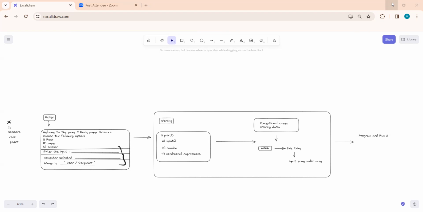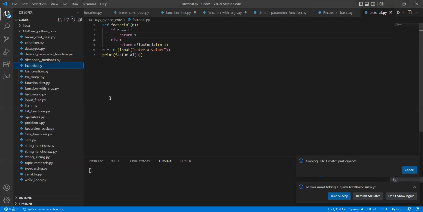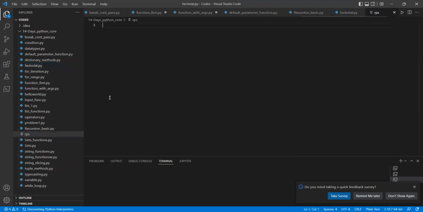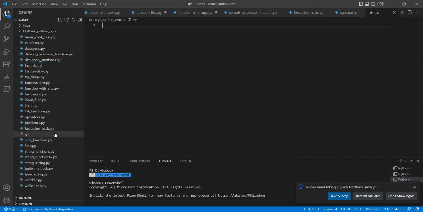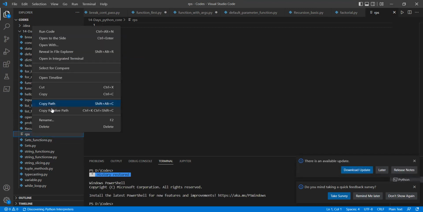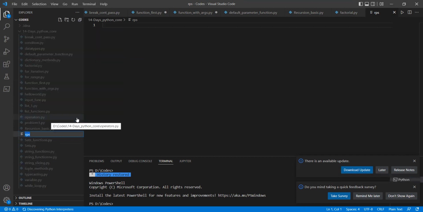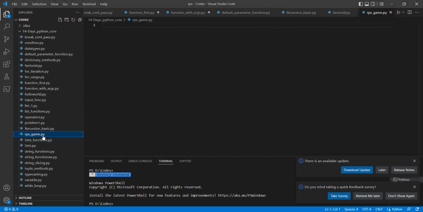I'm going to create a new file, but let me share my screen before that. So it's visible, I guess now. Okay. It's visible. Now I'm going to create a file named RPS, that is rock paper scissor underscore game dot py.